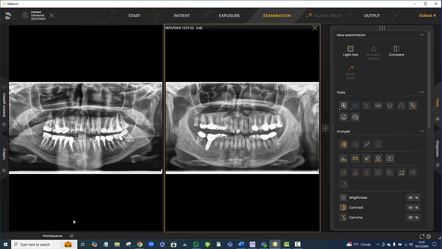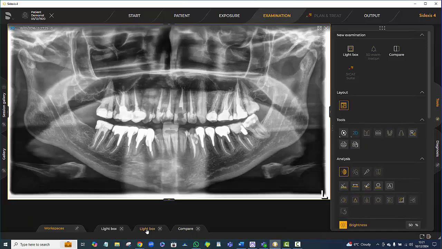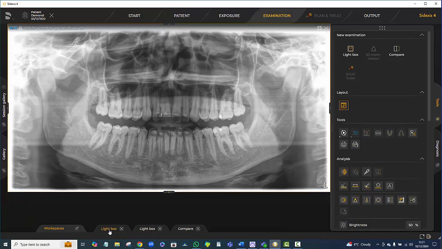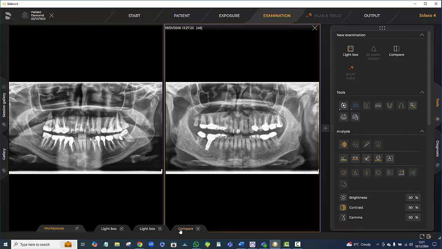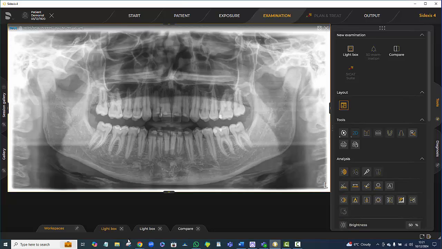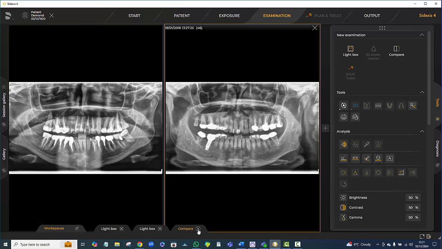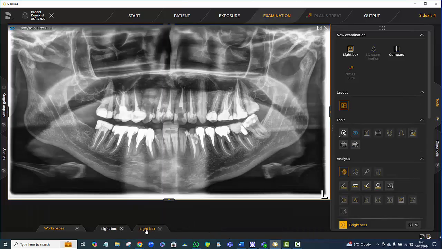So see down here, it says workspaces at the bottom of the screen. I've got three workspaces. I've got the compare one that I'm on now, and the lightbox one where I was before, and a previous one I was looking at. So if you open up other images, then they're here in your workspaces. So when you finish comparing, you can click here and that will be gone, and you'll be back to your lightbox.